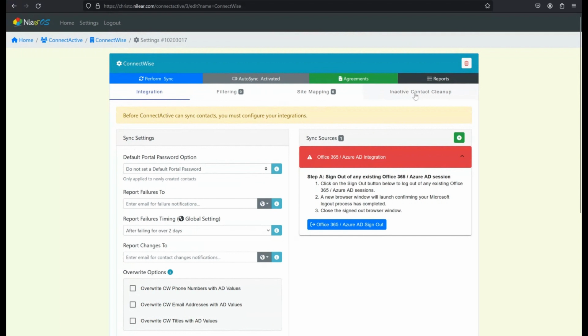Inactive contact cleanup does exactly what it says. It'll look at all your contacts for the company, and it will look to see any activity associated with tickets or configurations, and it'll give you a report as to who may be inactive.